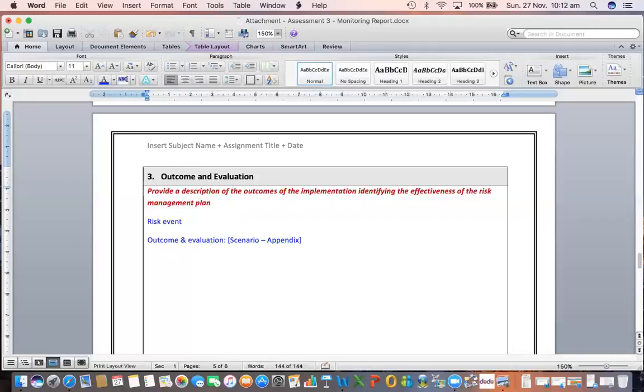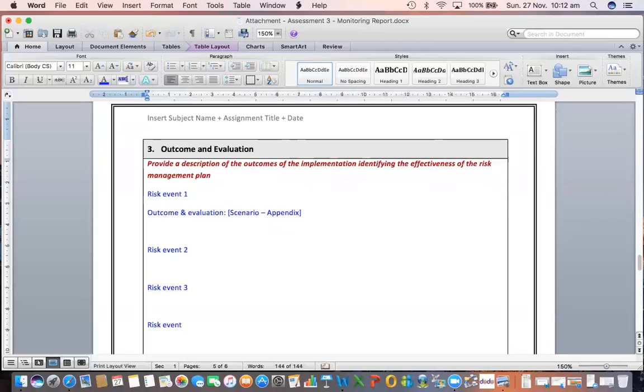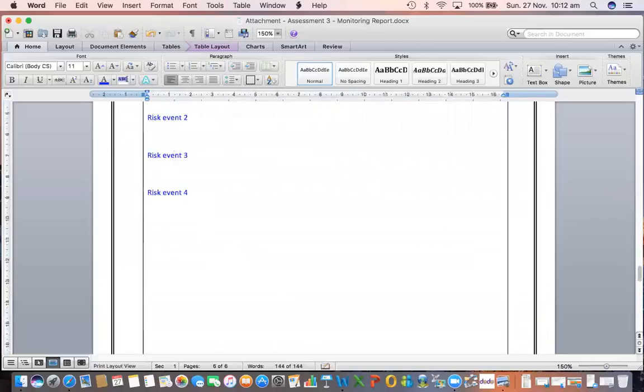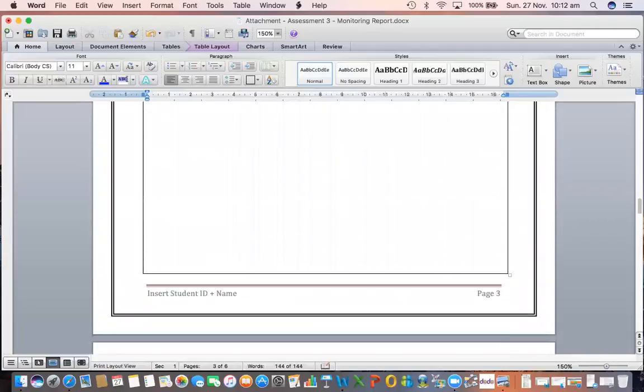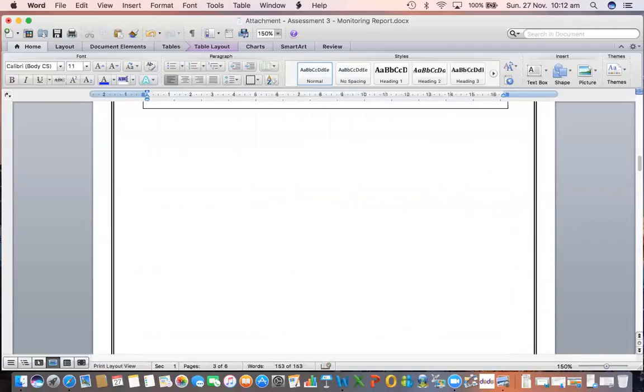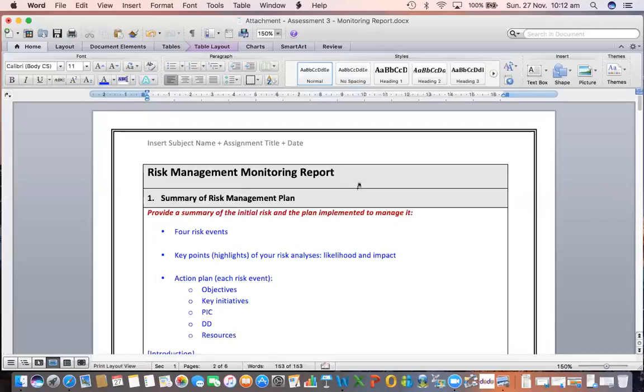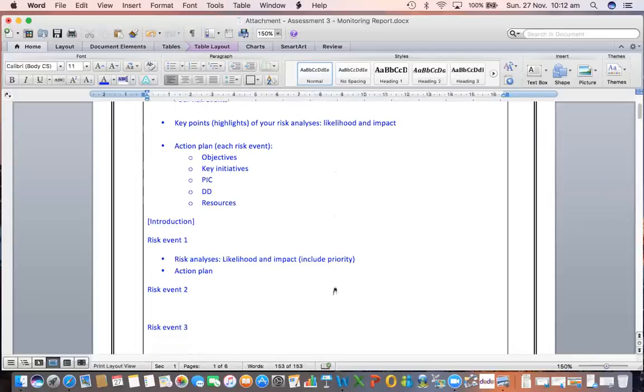Oops, I should have mentioned risk event 1. Risk event 2, do the same thing, risk event 3, and risk event 4. So there you go. That's basically your assessment, and hopefully that helps you address the task. Again, this one is supposed to be simpler because you've been provided the scenario. So your task is basically going back to your plan.